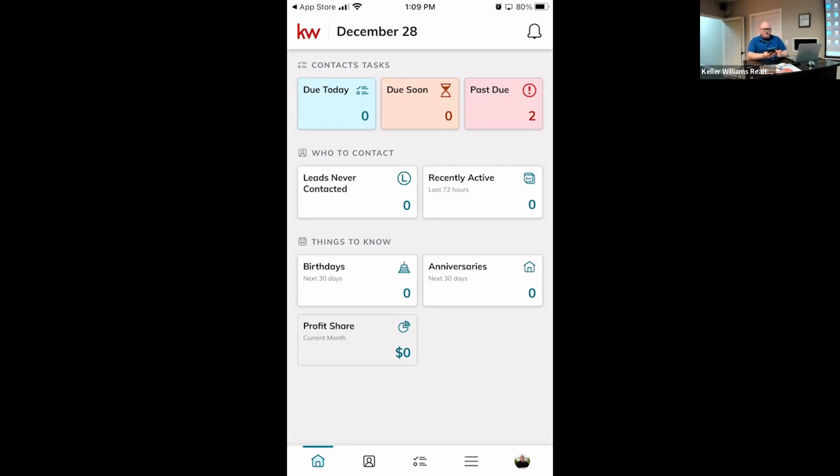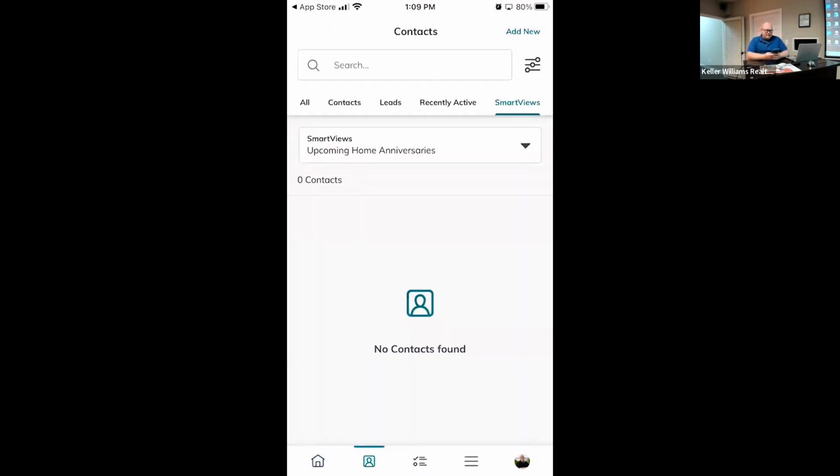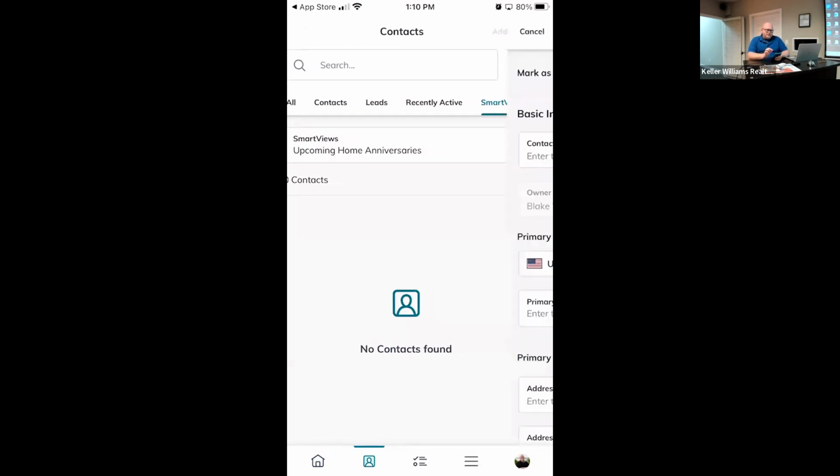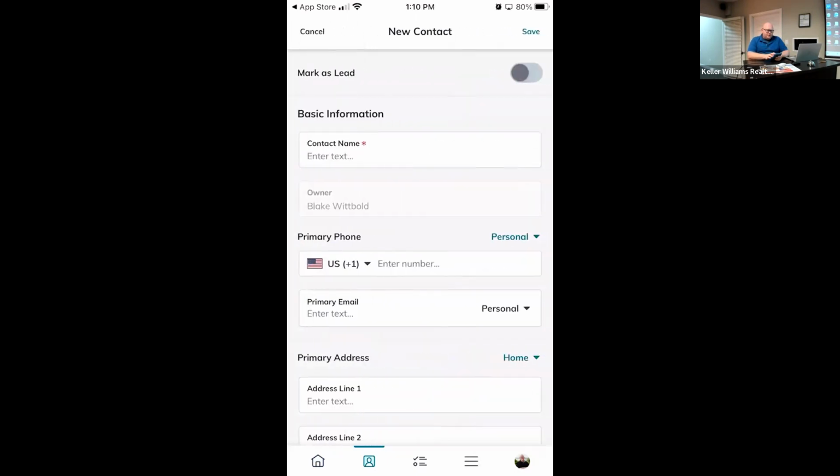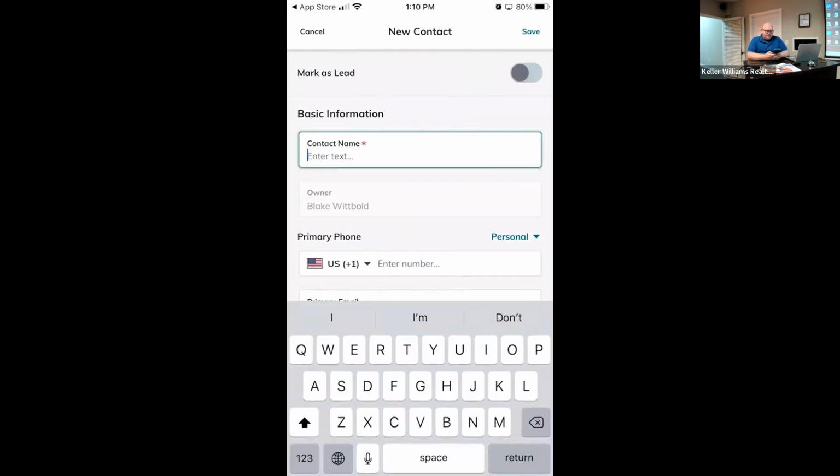So I have my app open. I'm going to hit the contact app at the bottom. It's going to be the little person in the box, just like if we were on the platform. And at the top, it says add new, and click add new. So my contact name, Emily Moore.